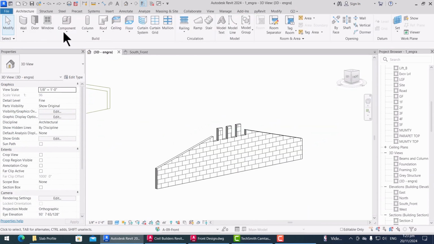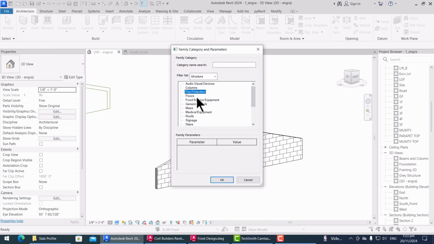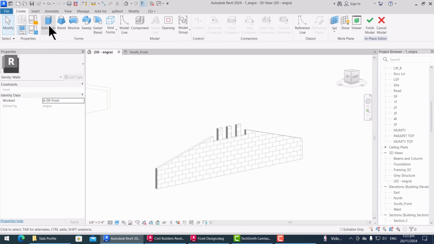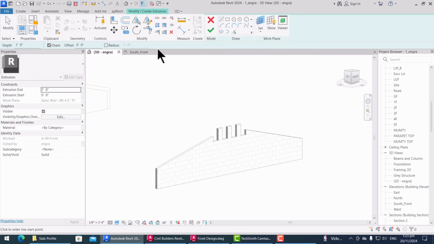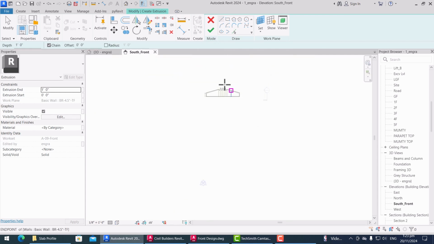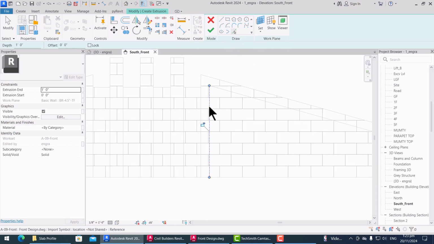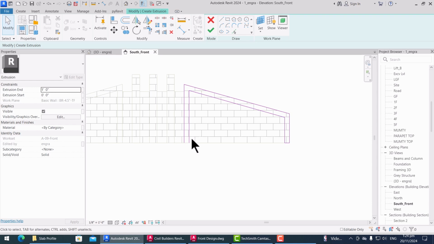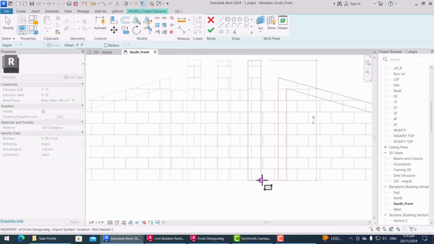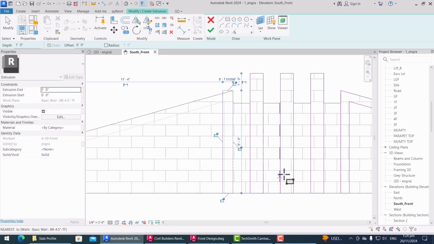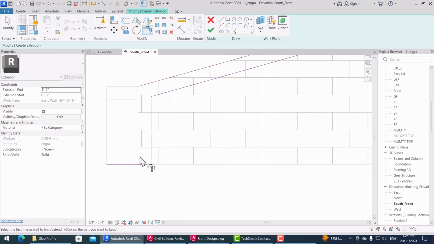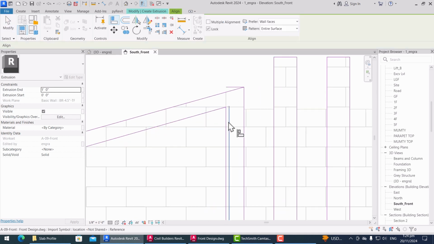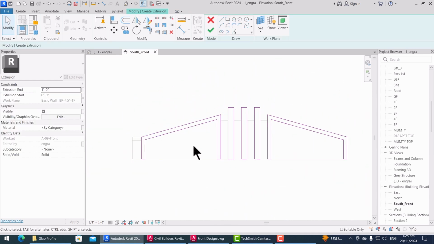Then go to the Architecture tab and click on this component drop-down and select Model in Place. And from this window, select Walls or maybe Generic and click OK. And from the Create, select this Extrusion option and go to the Elevation view and select these lines. And click on this Finish.